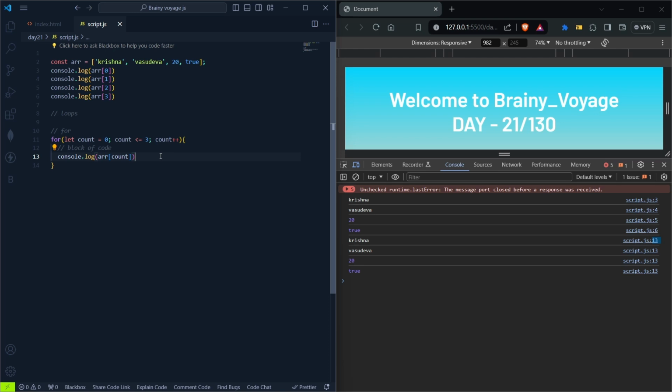Without repeating the values, we have console logged the four values. This is the purpose of using the for loop. We automated the process just by initializing the for loop. So I think you got the rough idea about the working of this for loop. Let me get a little deeper here.